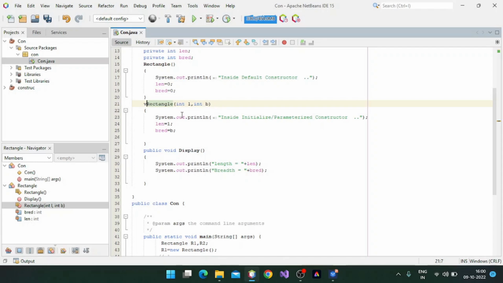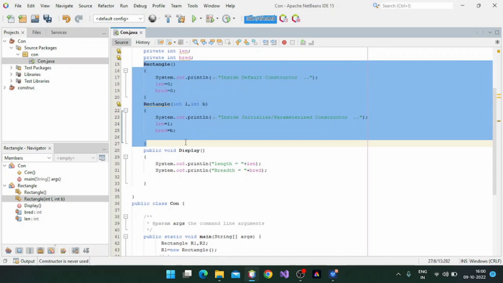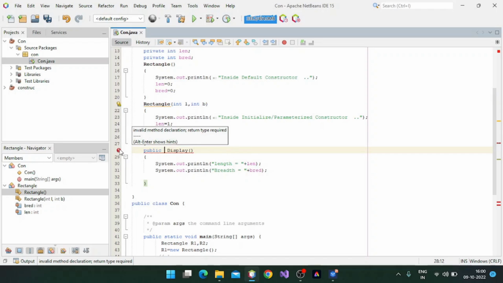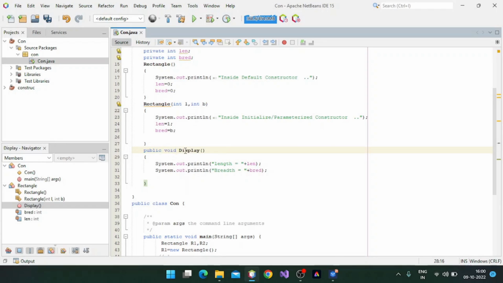So you should not use void before a constructor. Without a void you can write it, but for the display function you should have void. For example, if I remove this one, what is going to happen here? It is going to give an error. So it should have a return type here. So you should say void. When I say void here, this doesn't return any value.